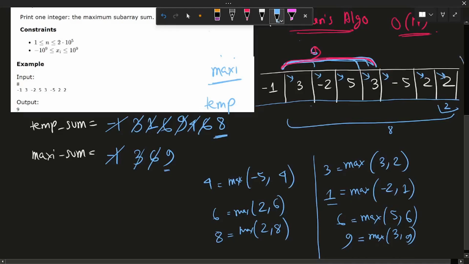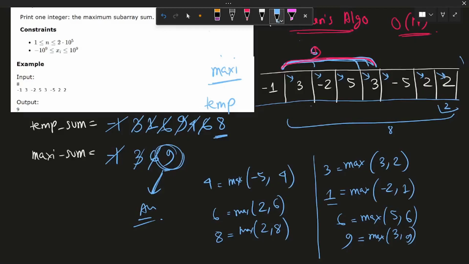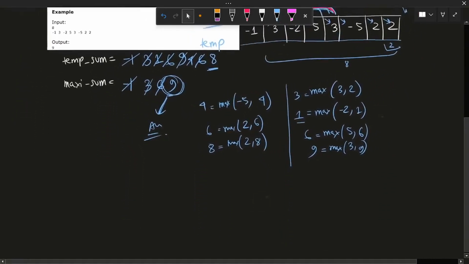Now, as we have completed the iteration, at the end we will return the maxi sum. This will be our answer. Clearly we found the maximum sum of the subarray in an array using the Kadane algorithm. Now if we write out the code, it would be really simple.